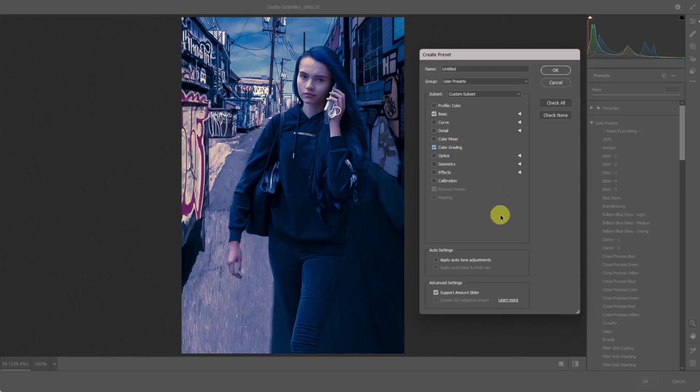Now, the one other thing that I highly recommend that you have checked before you hit OK on this is come down to the advanced settings down here at the bottom and click this box on like I have that says support amount slider, because then when you get your preset to pop up, you'll get a slider that will let you control how intensely the preset is set.